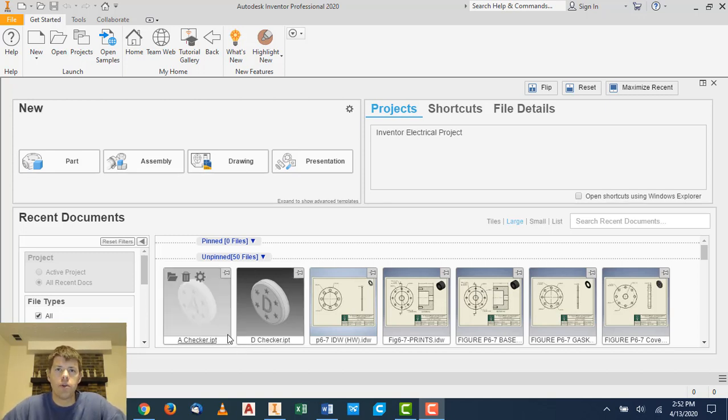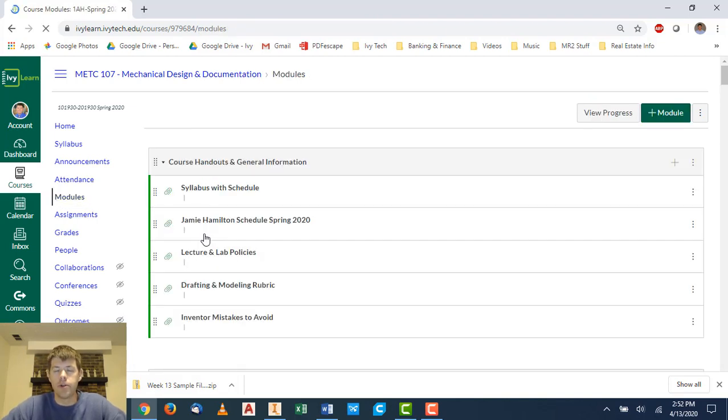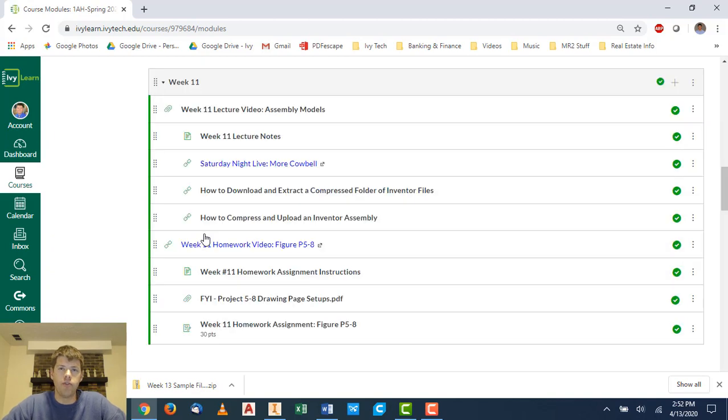So just a few things I want to show you this week and a couple reminders as we get started here. We're obviously in week 13 now. We're going to be talking about exploded assemblies today. I'm going to show you guys how to make an exploded assembly file and how you take that and put it onto a drawing page.